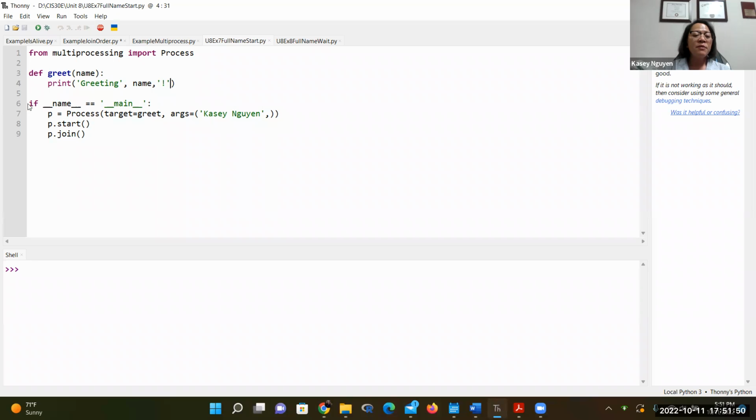In the main, so I would say if __name__ is __main__, we're going to instantiate the object. So here we're going to create object p. And the class we're using is Process. Our target always is going to be the function that was defined. So my function name is greet. So I need to put that in here. So whatever the function name that you use here, make sure that you use it for your target.